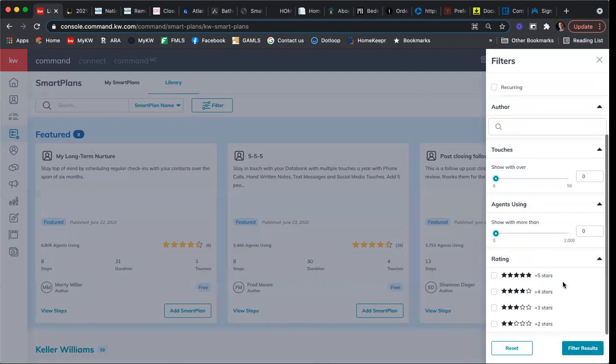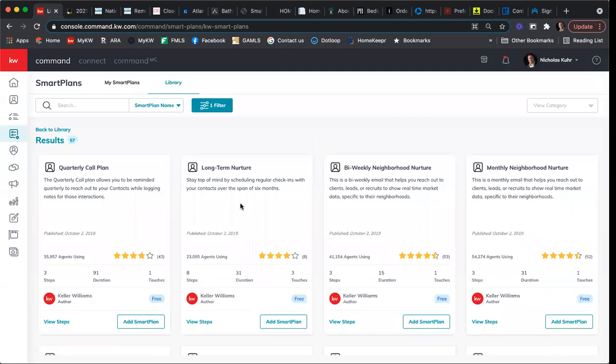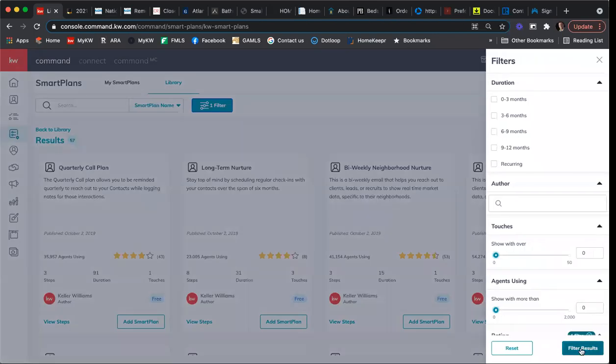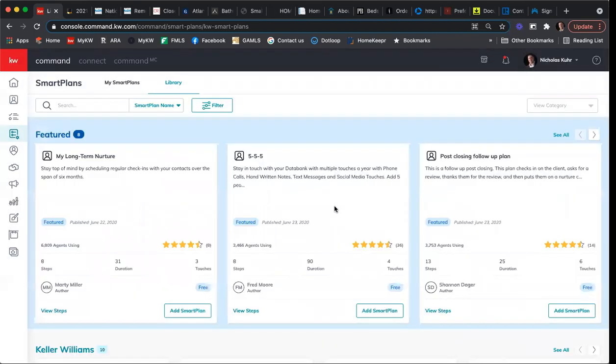And then lastly, we're able to filter by rating. So if you want to look for 5 stars or 4 stars or more, you can do that. And then click filter results. And it's going to show you all the smart plans here that have a 4-star or better rating. So that's how you can go through and you can start searching for smart plans.